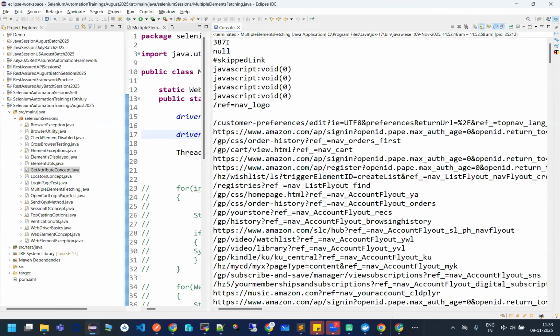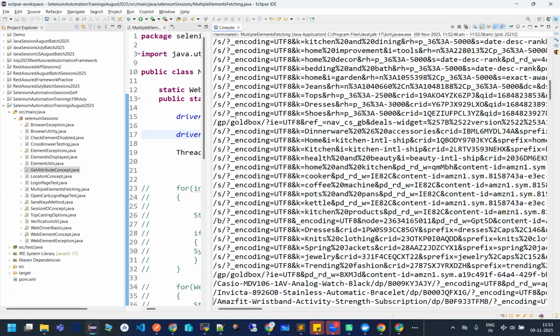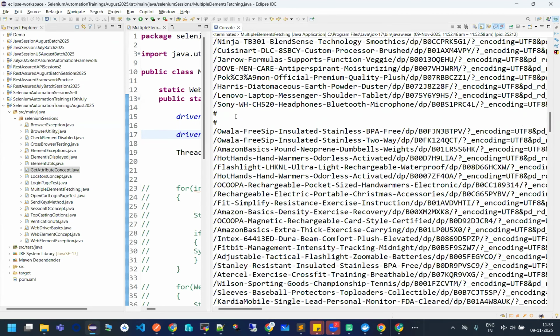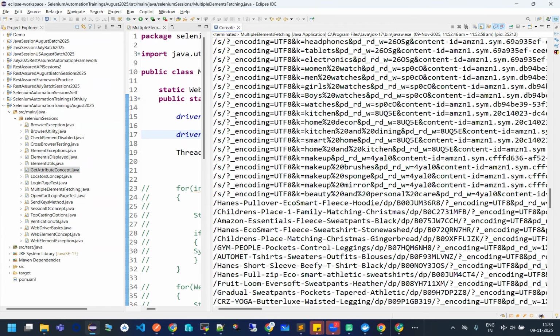Perfect. But there is an issue here. What is that? I am getting some null links also, meaning there is nothing in that href value. I really don't have anything written there in some of the links. Not every one, but in some of the links. How to handle that?